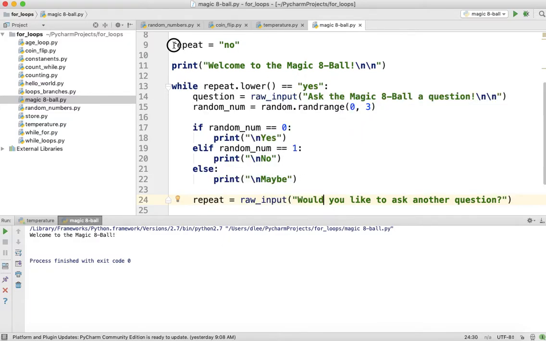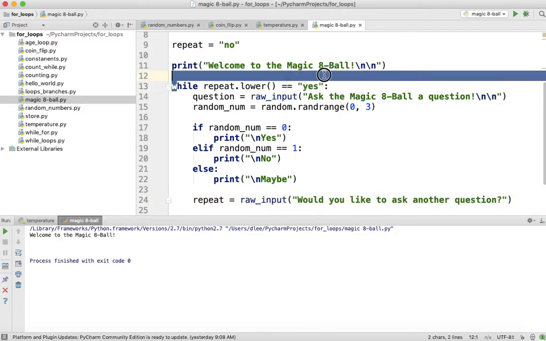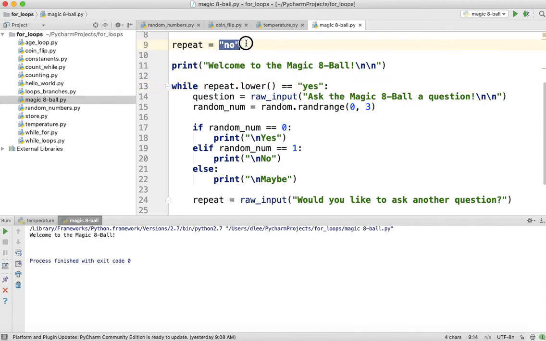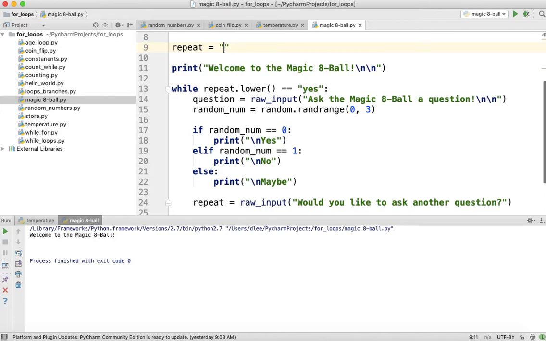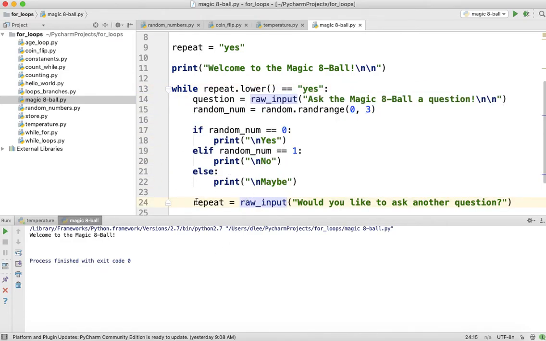Right? Well, then we need to set repeat equal to a value that is going to make this Boolean expression equal true the first time the while loop runs. Right? Once the while loop starts running, then whether or not this is true or not is based on line 24. Okay? But the first time the while loop tries to run, it's based on what you set it equal to on line number 9. So I'm going to go ahead and set it equal to yes, so that this Boolean expression is equal to true. It's going to say, hey, is yes equal to yes? Yes, it is. So it's going to start the while loop. Then it's going to keep going until I type in no down here.